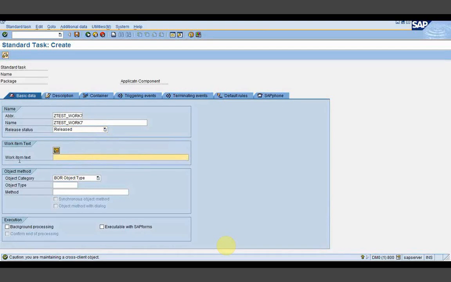Now comes the work item text. Whatever you see here actually gets displayed in the inbox of the user.